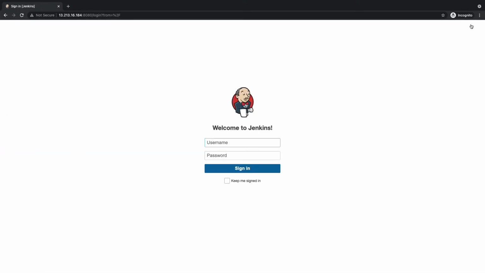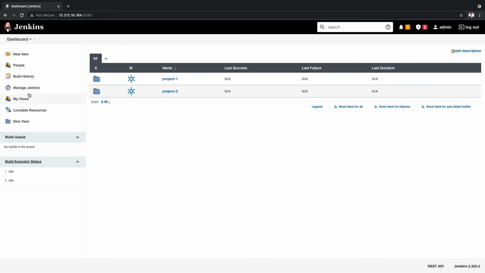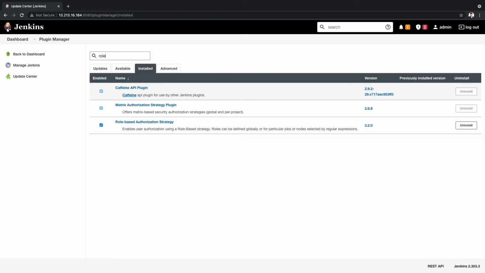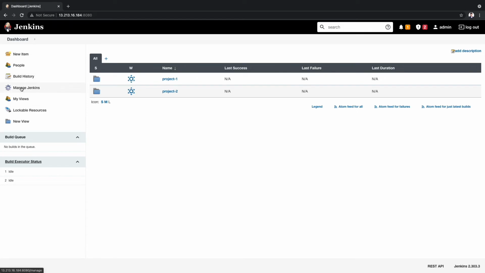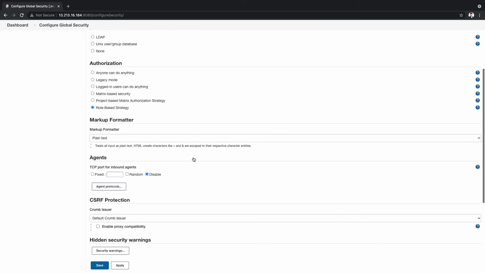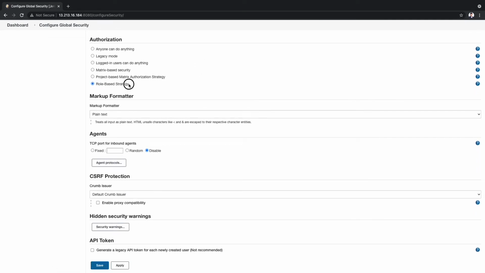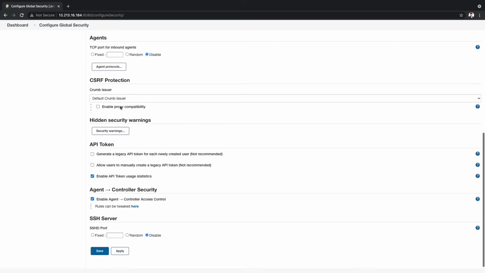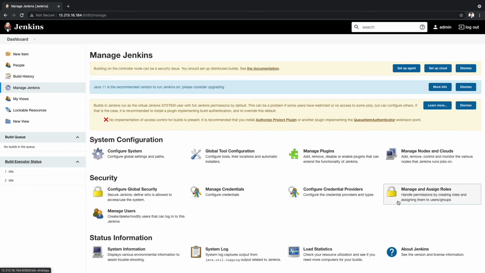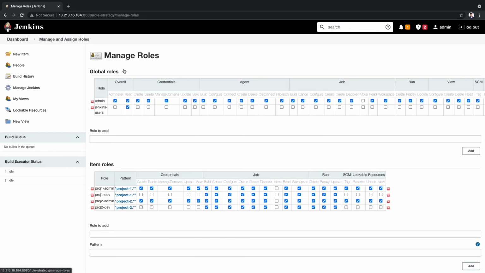So this completes our role-based authorization strategy demo. Let's do a quick recap of all the things we covered in this demo. Firstly, under Manage Jenkins, Manage Plugins, we installed the role-based strategy plugin. Once that was done, under Configure Global Security, we enabled the role-based strategy. Next, under Manage and Assign Roles, we created the global role for Jenkins users.